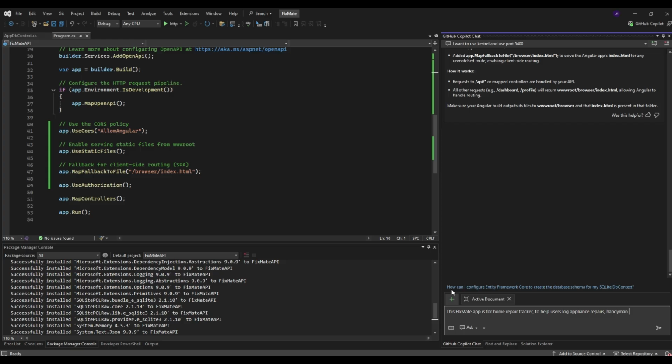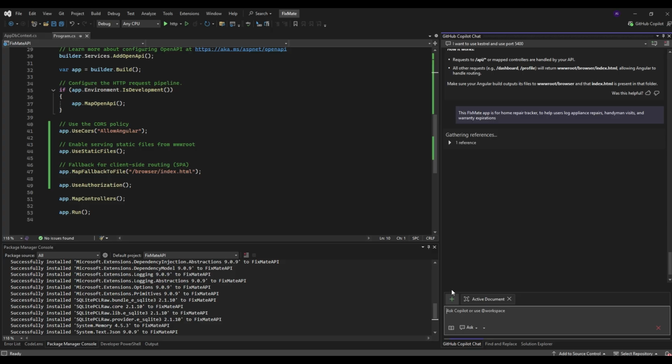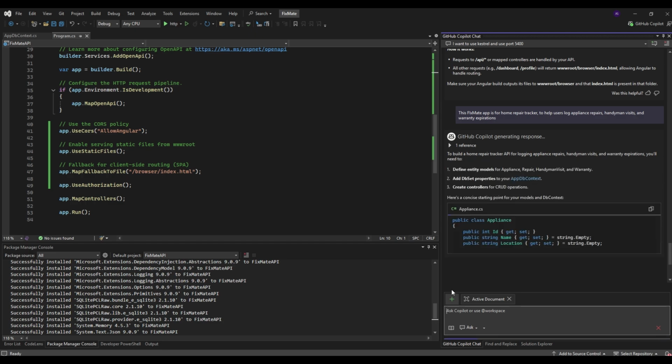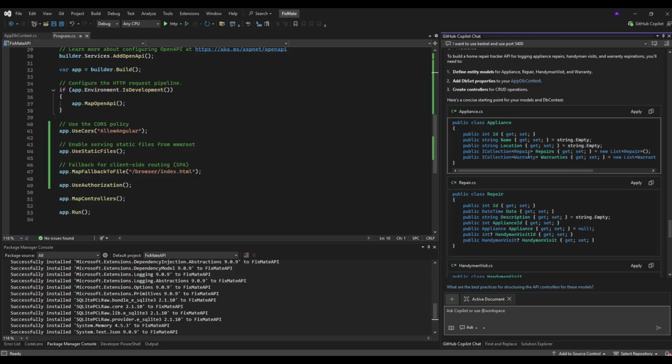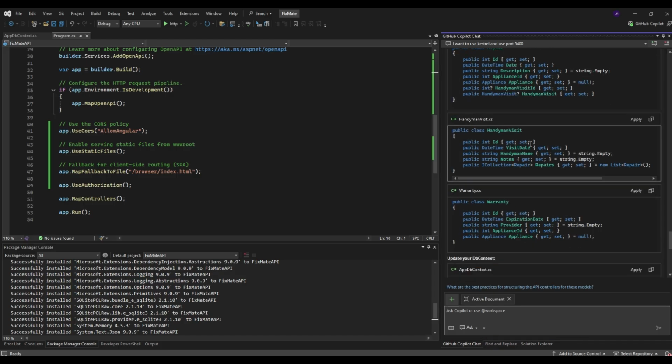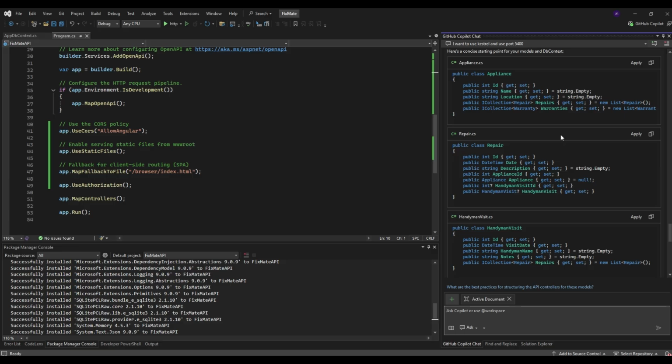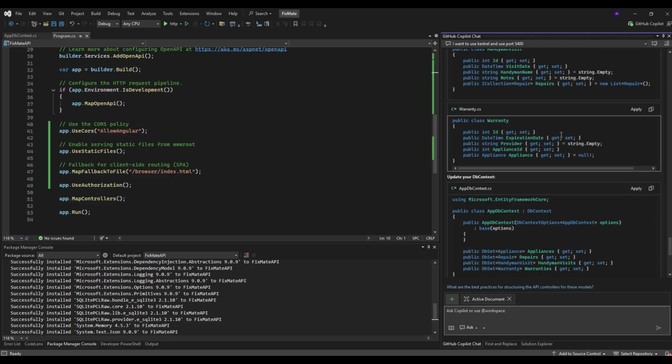Okay, so it's going to create models. I didn't even ask for models. It just knew what I was going to ask. So that's pretty cool. Okay. All right, so let's do this. So it created the appliance model. When we run the database update, this is equivalent to a table.